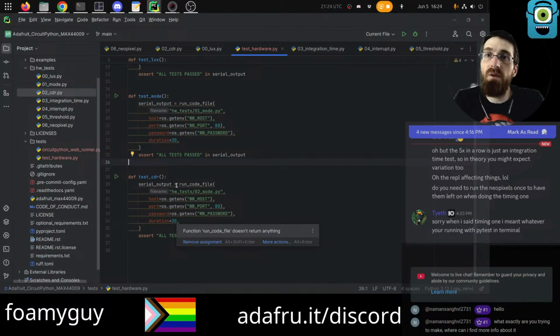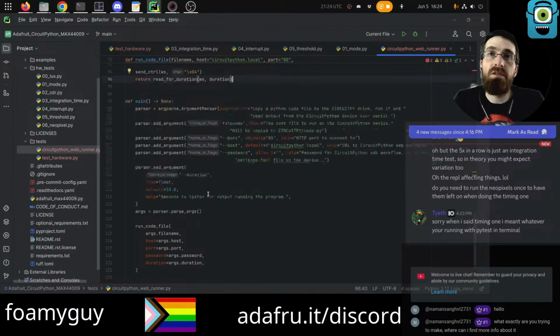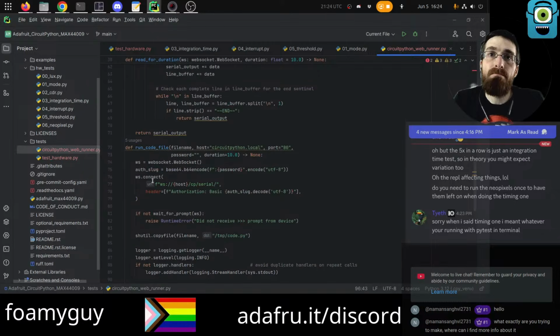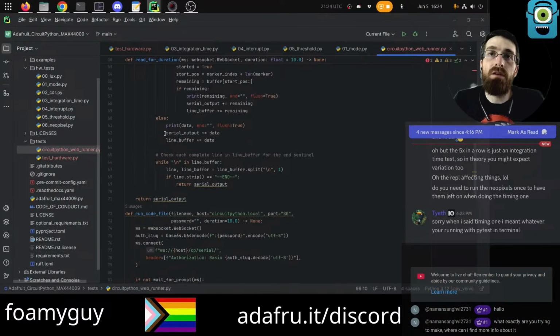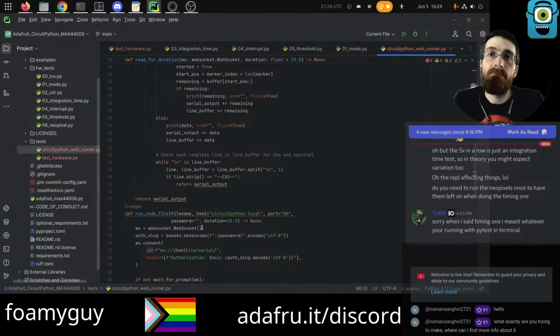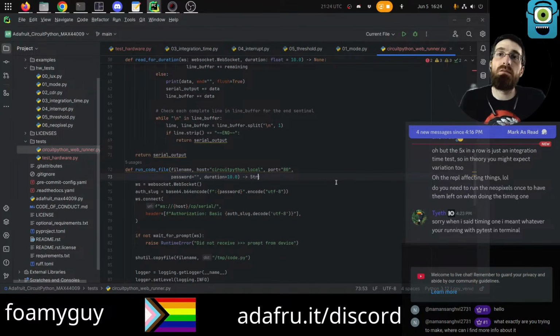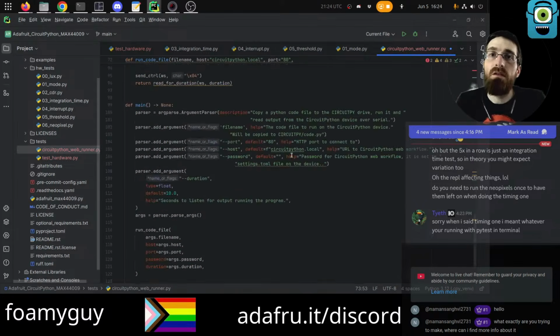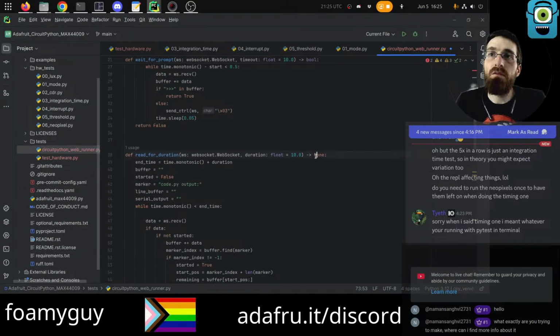Why are these all mad? Run code doesn't return anything. That is just untrue. If that didn't return anything, then none of this would be working. I don't know, there's a return right here. I think a return line right there. I see. How do you do that one? Is it string? This one's probably wrong too, actually.